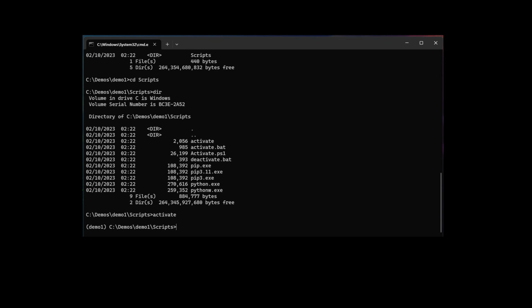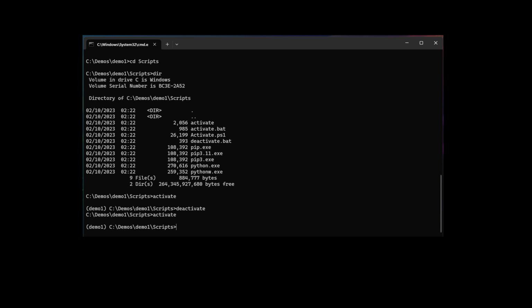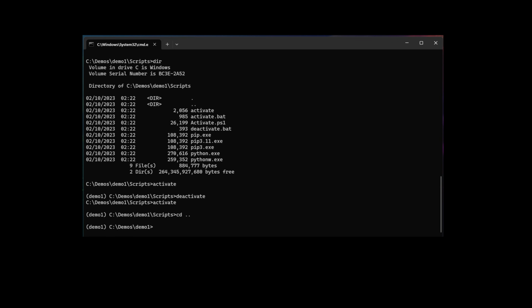You'll now notice the command prompt begins with the name of our environment in parentheses. This means we've now activated the Demo1 environment. To deactivate this environment, we can run the deactivate command whilst in the scripts directory, as that's where the deactivate file is located. Deactivating an environment will return your command prompt to its original state. For this demo, let's activate the Demo1 environment again, and let's come out of the scripts directory.